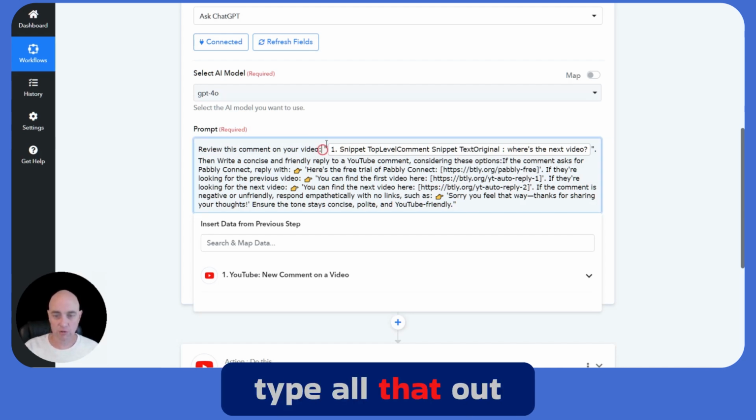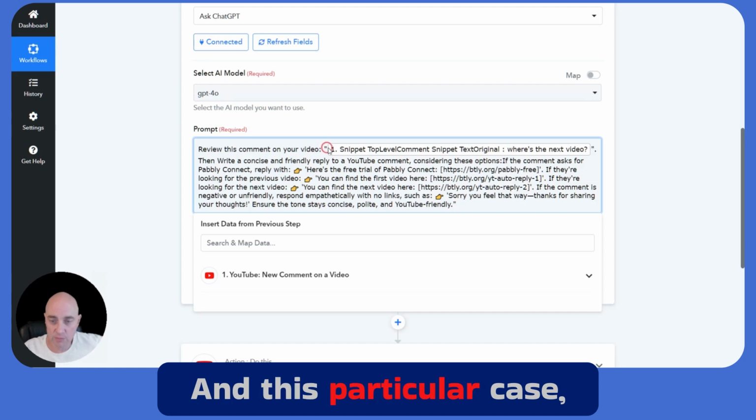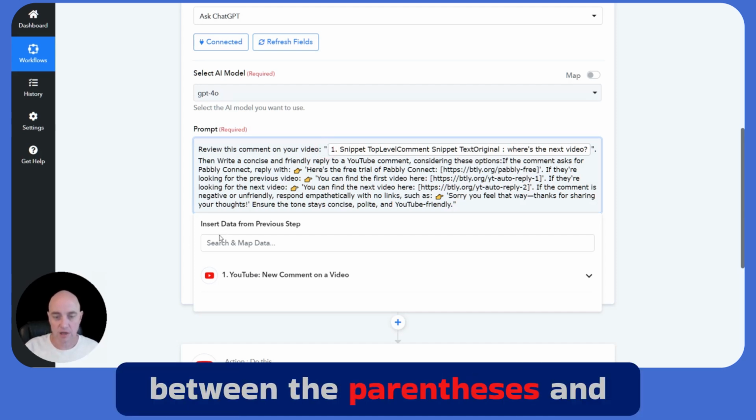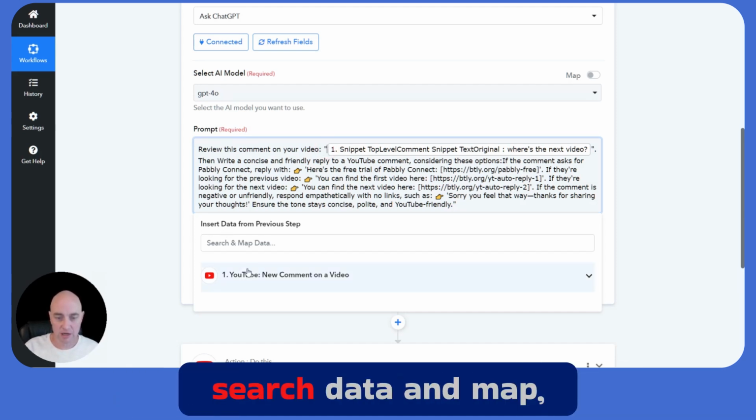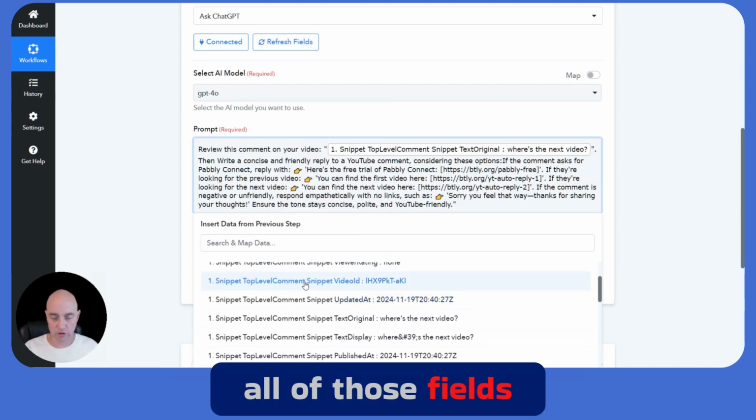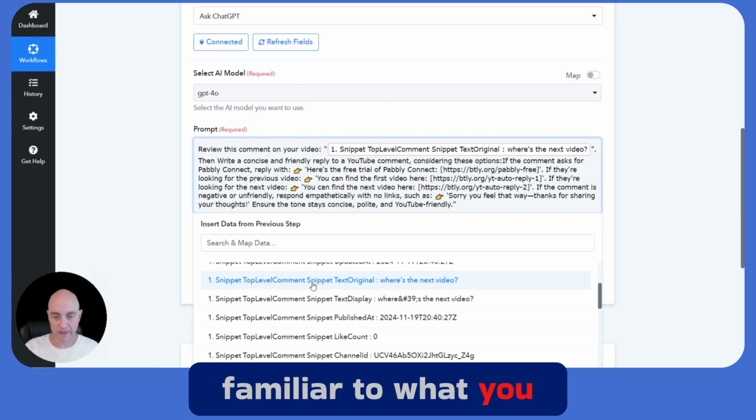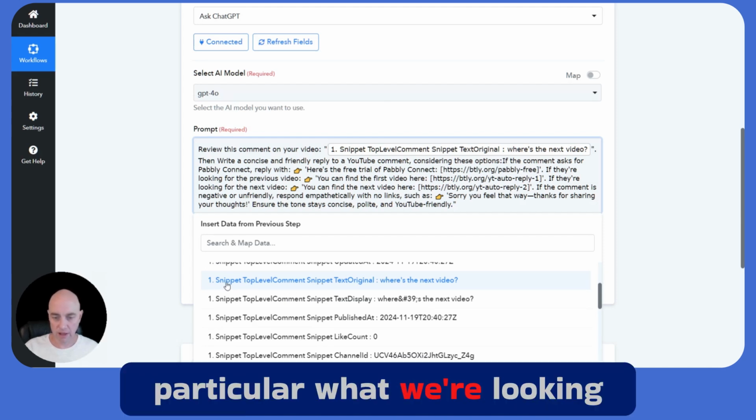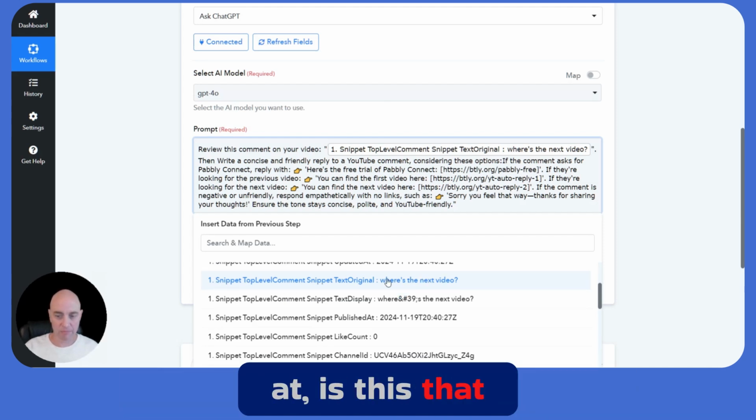So how you get that comment, you don't have to type all that out. You just click where you want that to be. In this particular case, I'm putting it in between the parentheses. And then you click this search data and map. You can actually click the previous step here, and it brings up all of those fields. It should look familiar to what you had before. And in particular, what we're looking at is that comment.